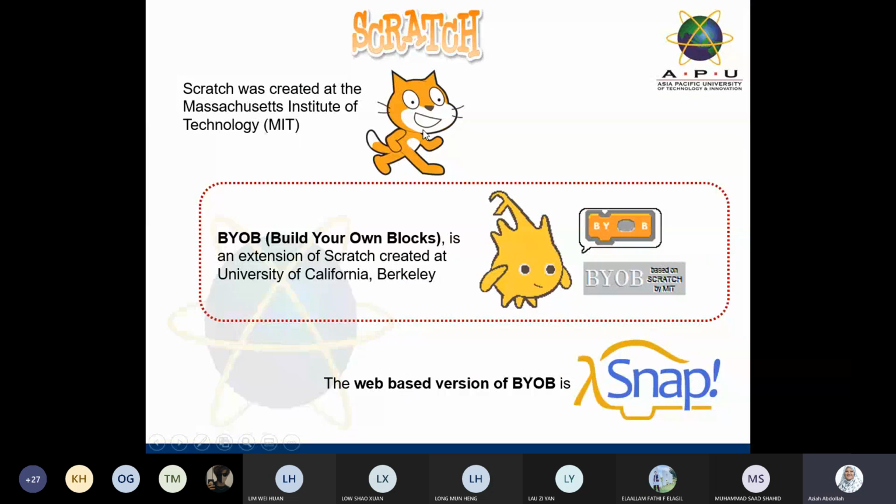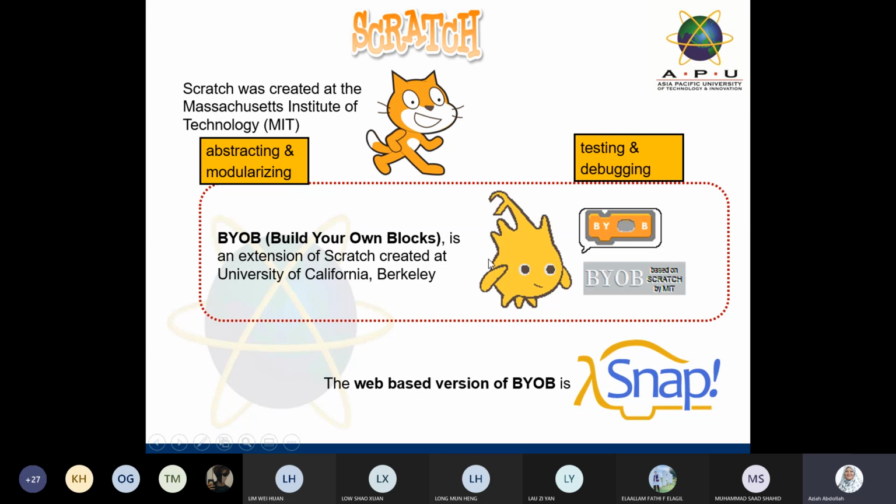Okay, here we go. So when we say Scratch, BYOB, and Snap, they use four concepts: abstracting and modularizing, reusing and remixing, testing and debugging, and iterative and incremental. This is the computational thinking key concept, where you will see what you want to do. This is the abstracting and modularizing, like you brainstorming your idea, what you want to create.